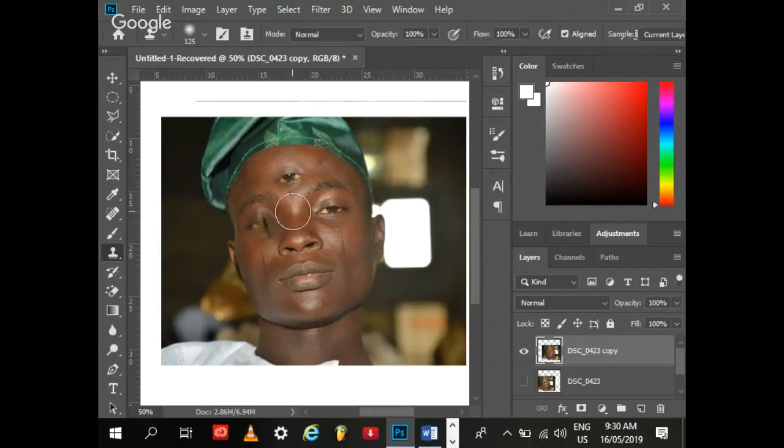Maybe this is a tribal mark here. Just hold down the Alt key, then click on this tribal mark. You can put the tribal mark in the middle here. So basically, that's what the clone stamp tool does.